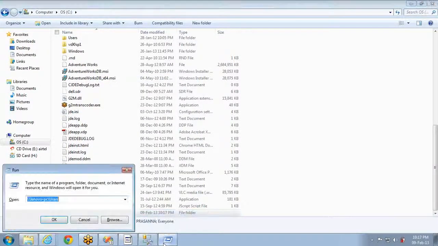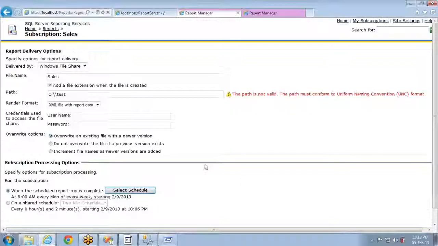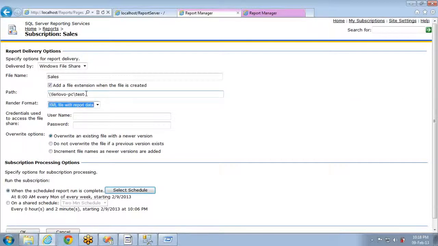Now if I go to the path, you can see you have access to it. This is the server name, Lenovo-PC, Lenovo-PC is the server name, slash test. This is the folder to which I have given permissions. So this is the uniform naming convention type. You have to give it like this. So if I give it like this, you can see the error is gone.